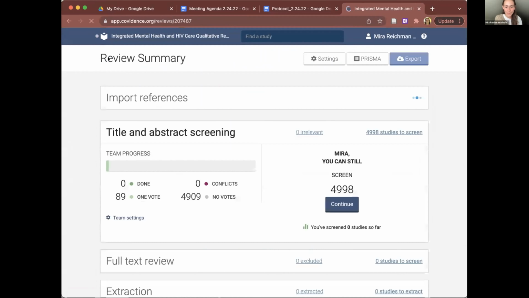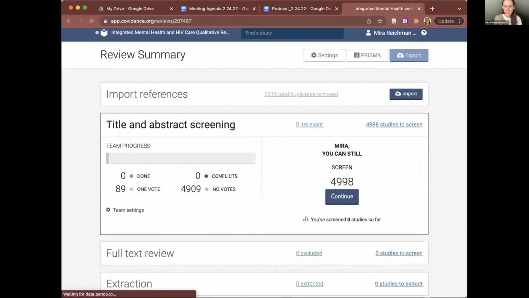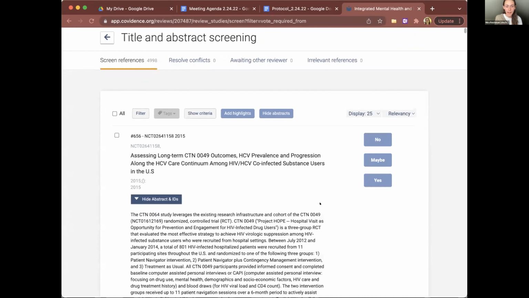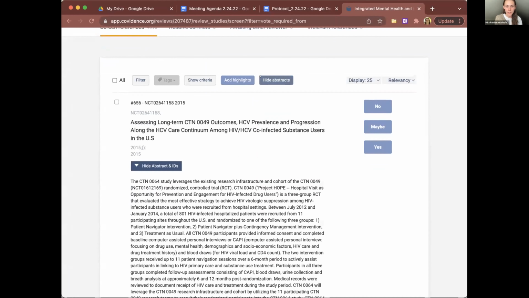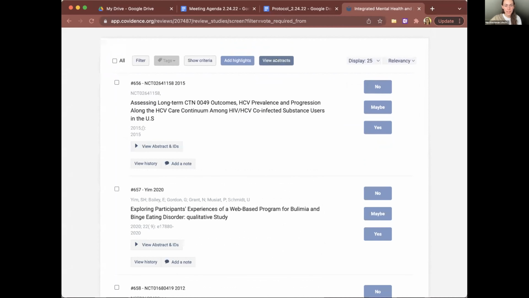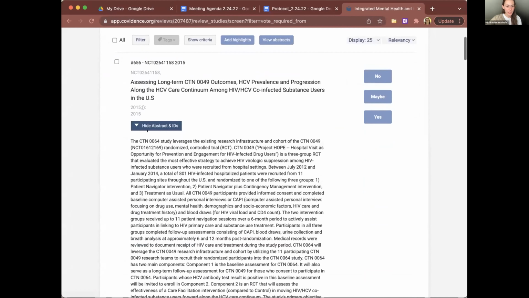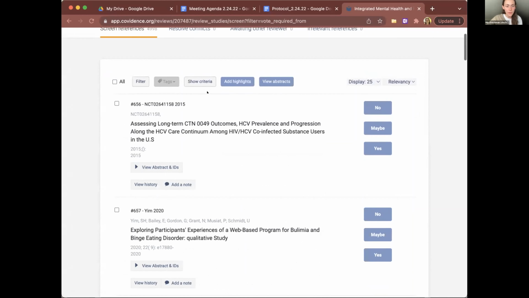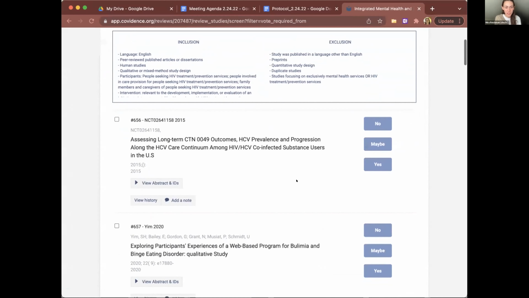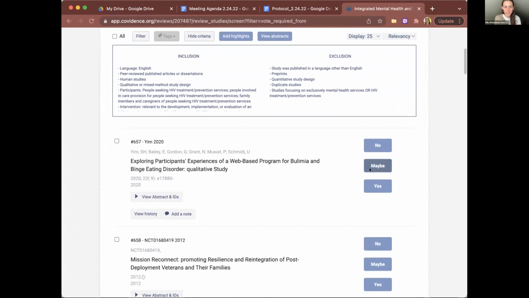And then I was going to show what the interface looks like when you are going into screen. So this is how it looks. You can choose to either show titles and abstracts together or to hide abstracts and then look at them one by one as you would like to. And if you input your inclusion and exclusion criteria into the site, then you can have that show at the top. And so basically for each article, your team members are deciding yes, no, or maybe.